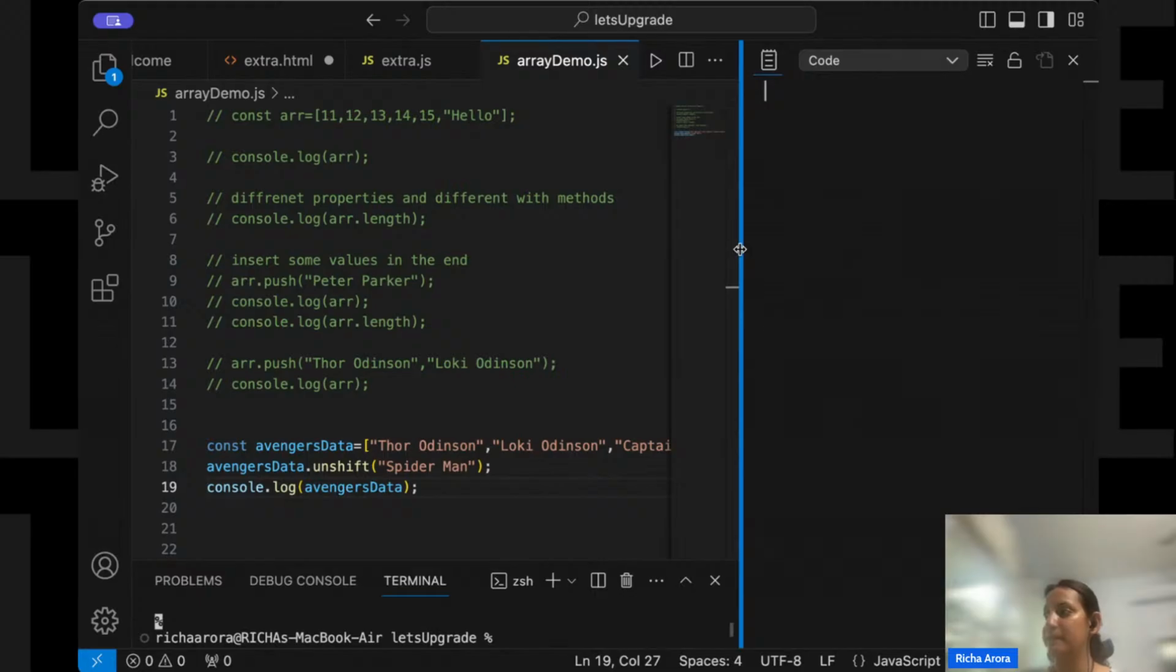Yes. Yes, Bhavya, I'm going to give you a quick tour about the DOM as well. Don't worry.